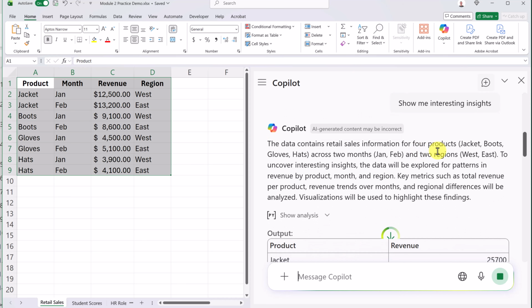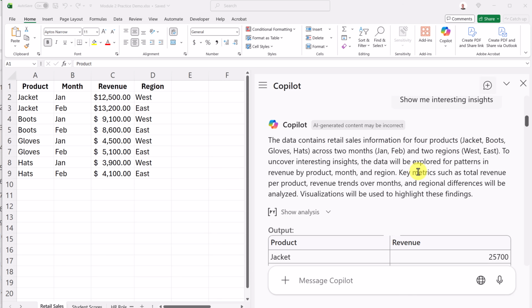Let's take a look what they're telling us. Now, let's take a look at what Copilot created for us with this one simple prompt, Show Me Interesting Insights. Now, I want to point out this right here. AI-generated content may be incorrect. It's important for yourself to double check the numbers. Now, Copilot can save you a lot of time in creating everything, but you want to make sure, especially if you're passing this off to someone else, that you have the person in the loop that's able to check this off and to confirm that the AI is correct on this.